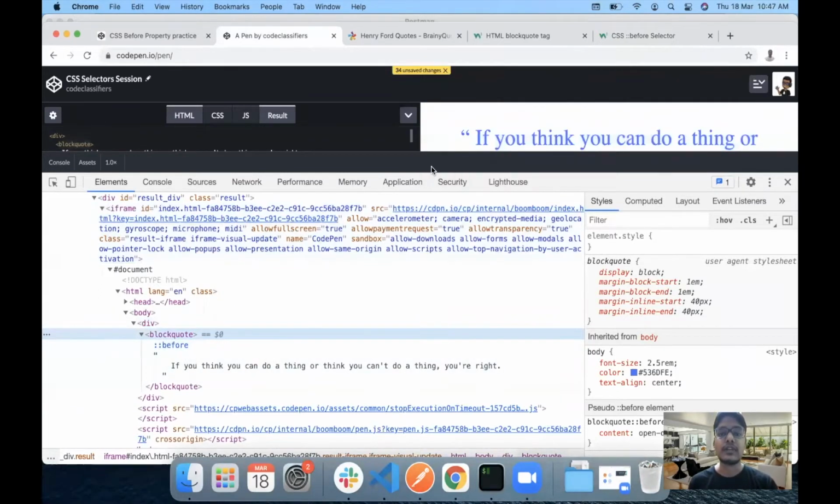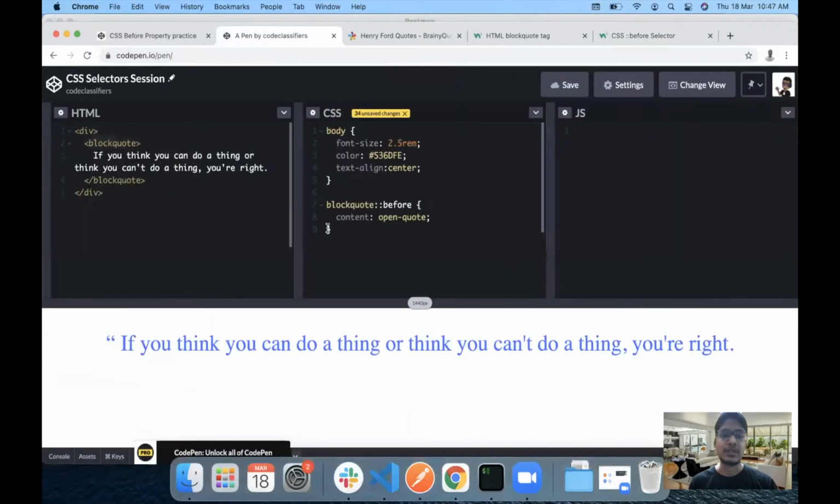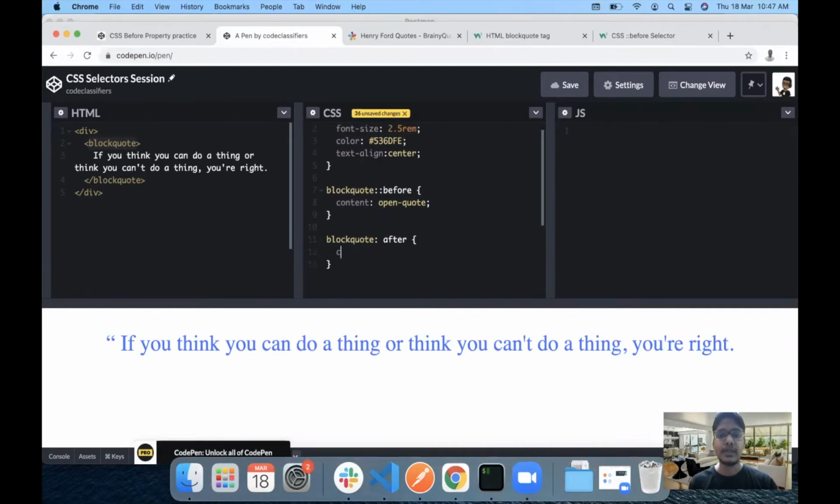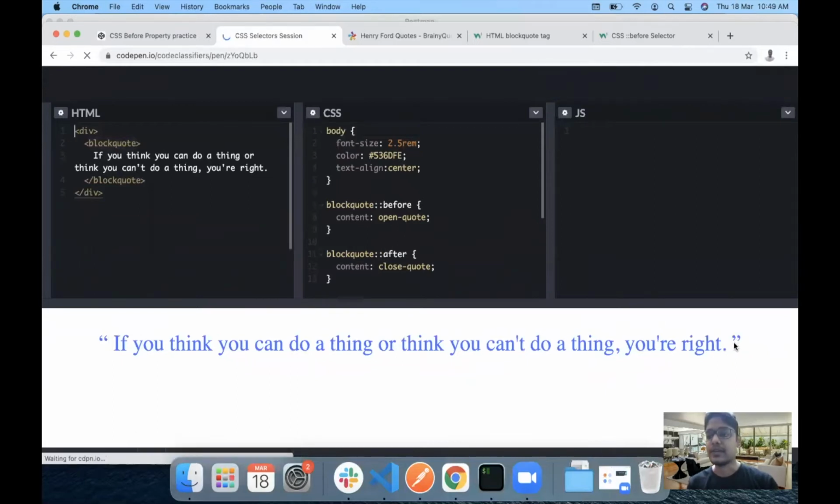Similarly, if we go for the after property, let me just add the after tag as well. Now if I add a blockquote here, and I add the after tag, and in this content I think you can guess: if you are using open quote for opening, then obviously for closing there will be a close quote property. So if I add a close quote like this and hit save, okay, the correct selector should be like this. Now if I hit save, I will have a quote at the end as well.